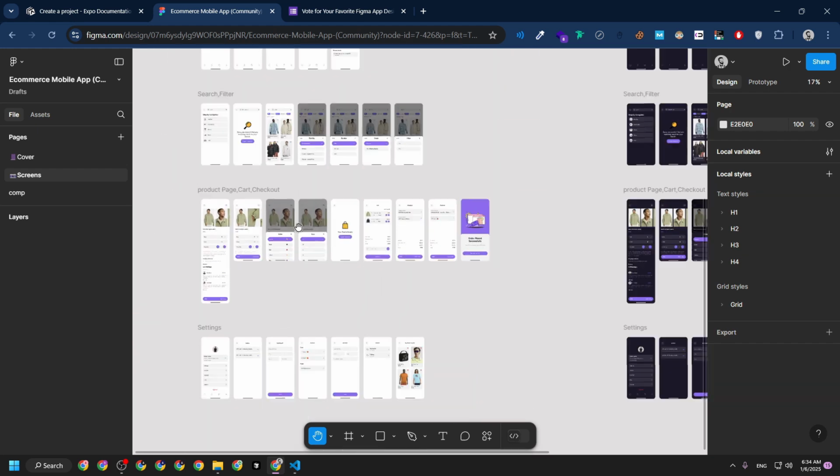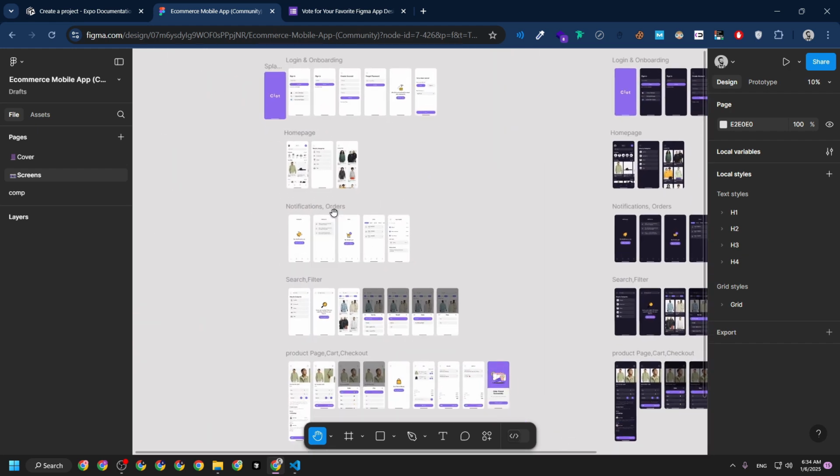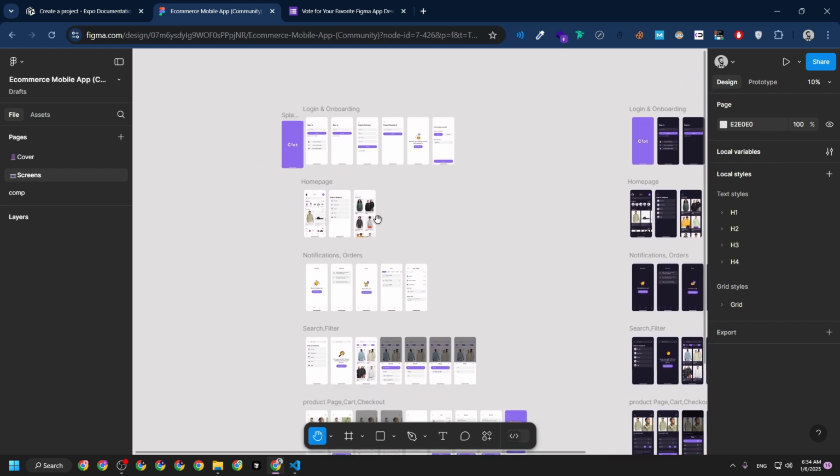So yes, that's it for these entire screens, guys, and the entire design of this Figma app design, and we are going to build this.